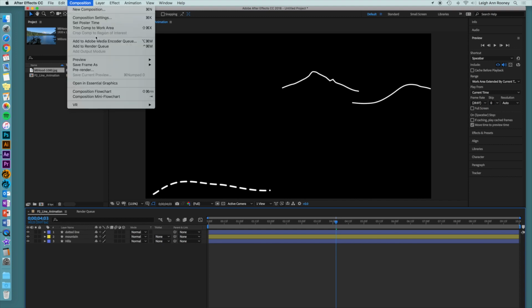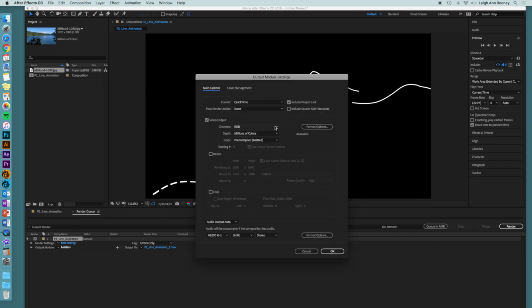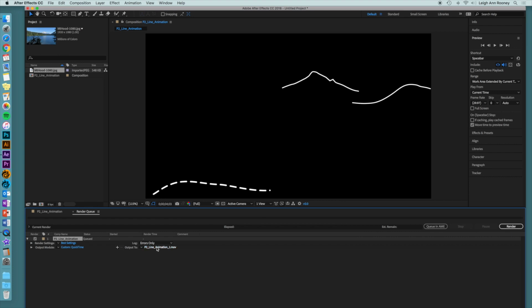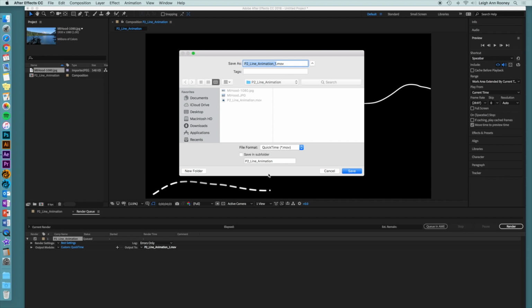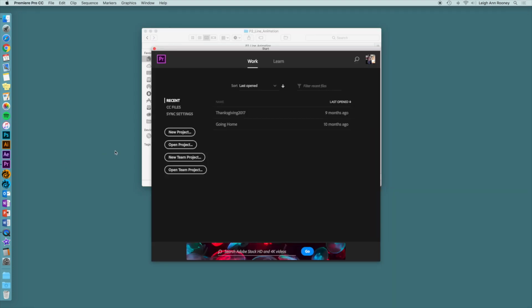Come up to composition, add to render queue. It's going to pop up here. Click on the lossless and change the channels to RGB and alpha. That's what you want. Press OK, and then make sure you have the output to the right place so that you're saving it to your M drive or wherever you have it at home, and just make sure you're saving it to the right folder so it's not lost when you're trying to work on it. So hit render.